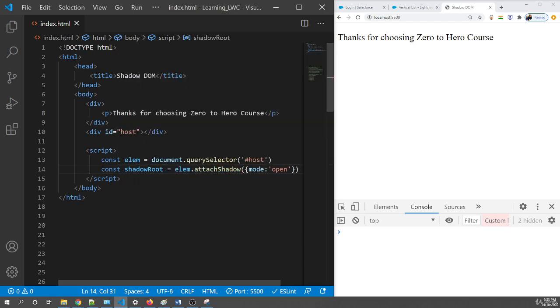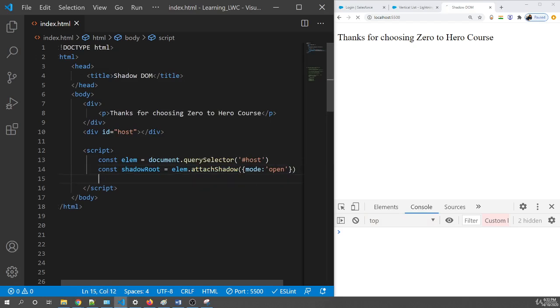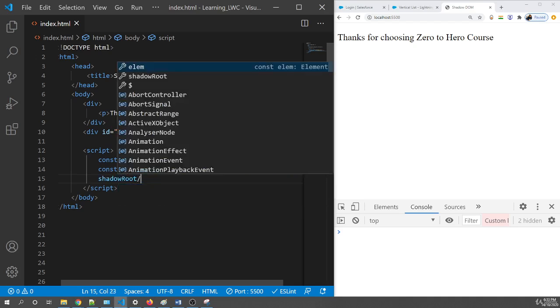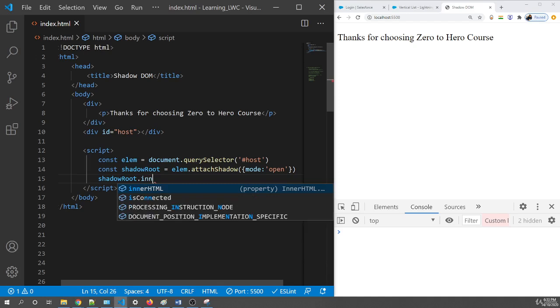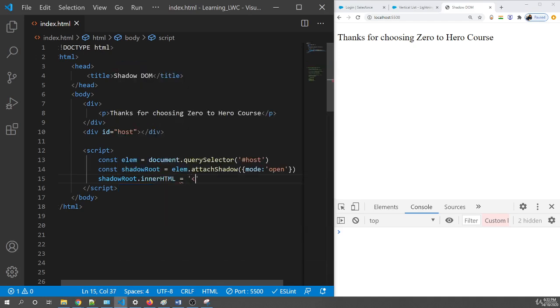So now we attach the shadow DOM to an element, and we store that in the shadow root. Now we'll create an element and attach it to our shadow root. We can say shadowRoot.innerHTML. This is how we can attach the HTML. I'll take a p tag and say "I am shadow DOM", and this p tag should render on the screen now.